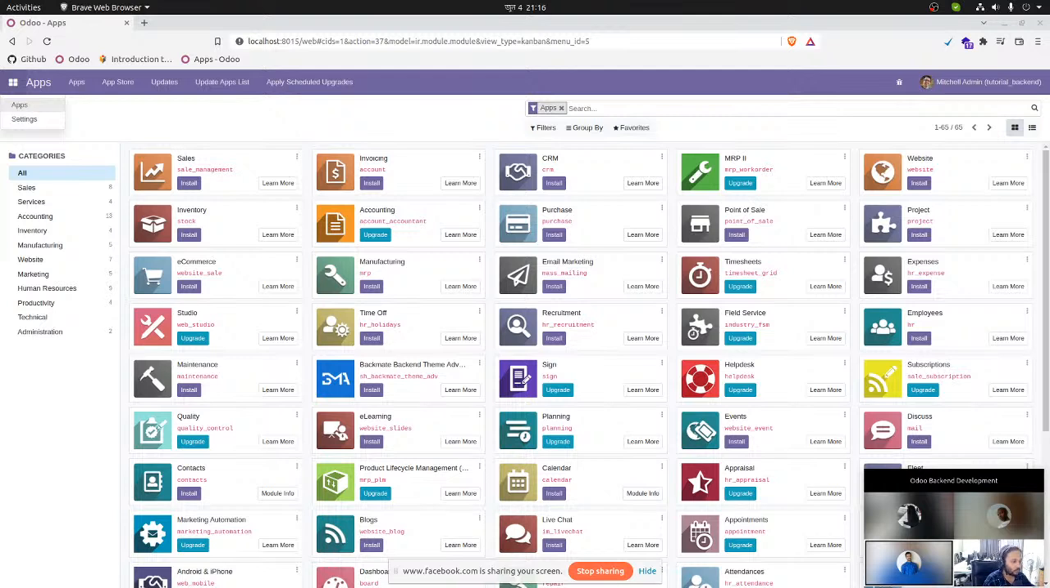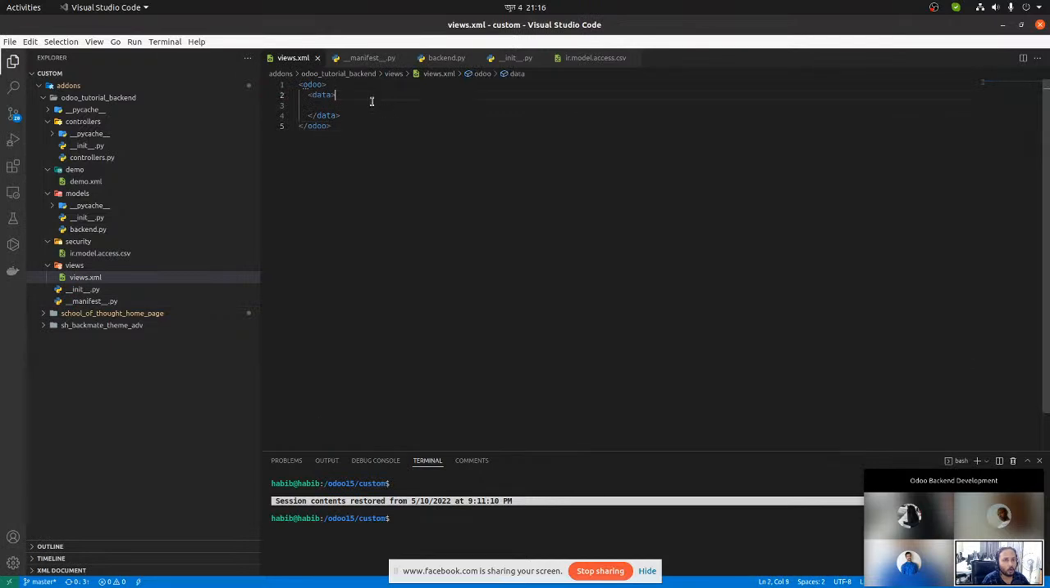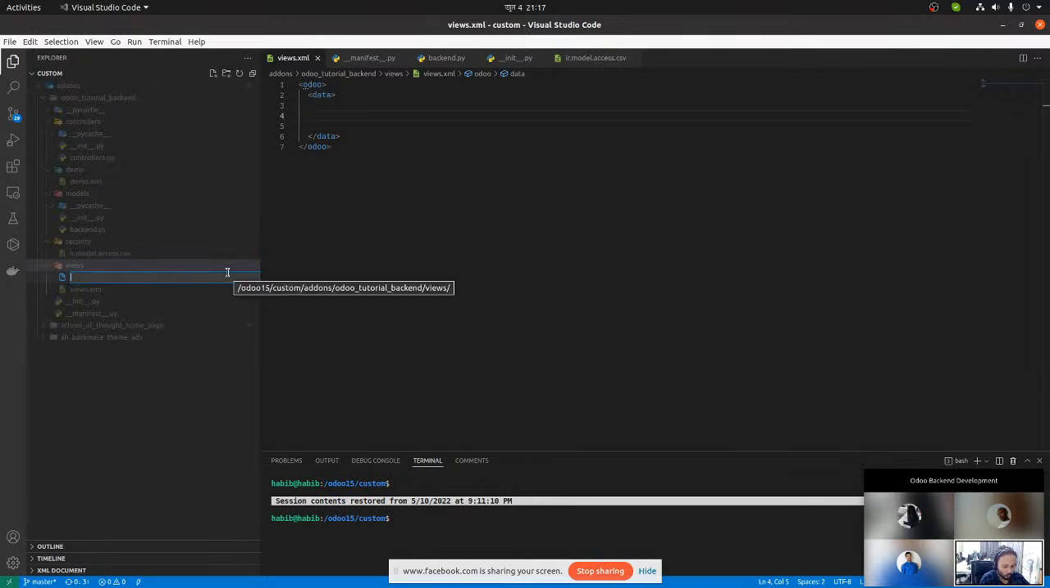Okay, first create views. In the views there are three sections. Actually, there are three types of views. I will talk about all of these views, but for now, first I have to create an action. Like whenever I click on a menu, what action will occur, right? So first we have to create some menus, and based on those menus we will create some views. So I'm going to create a file, and that file name will be menus.